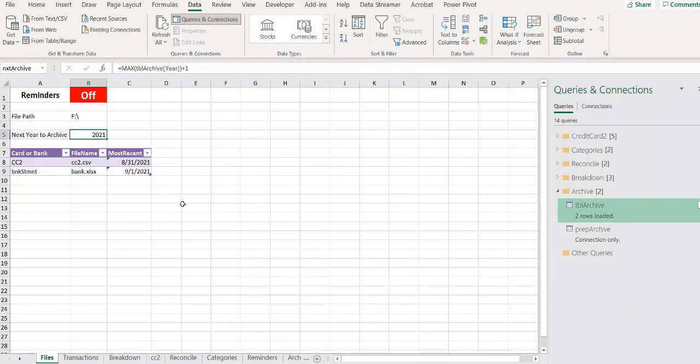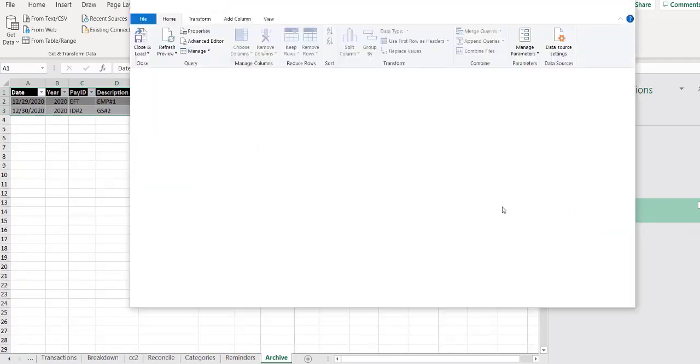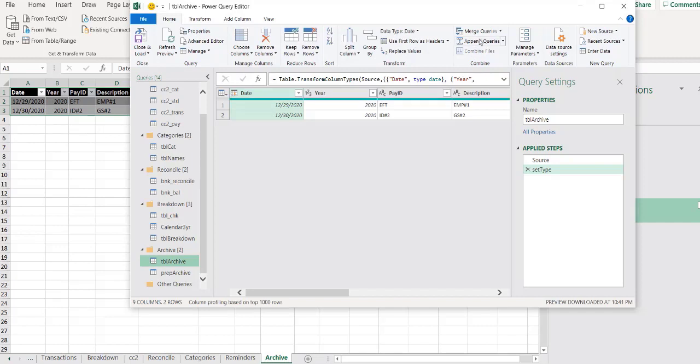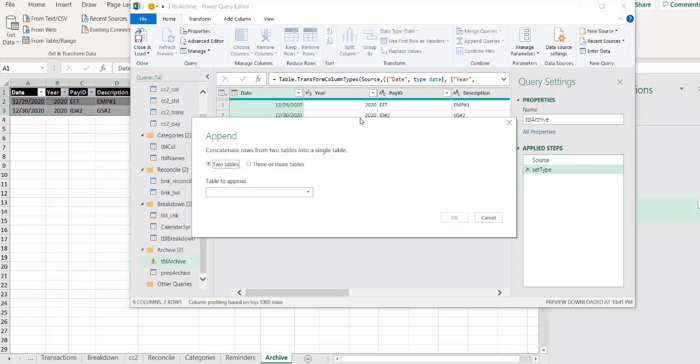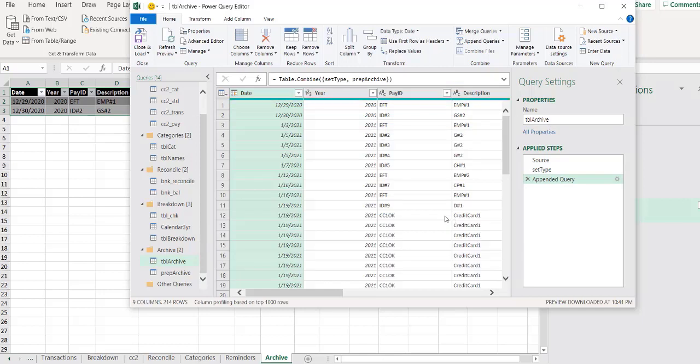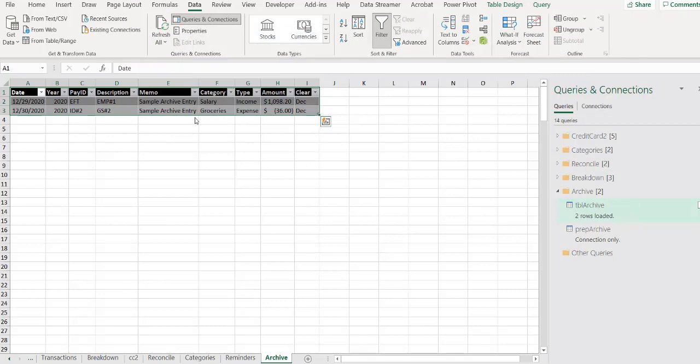And now let's archive the checkbook transactions. We do that by editing the table archive, using the append button to append the prep archive table. We'll rename that to append checkbook. Close and load.